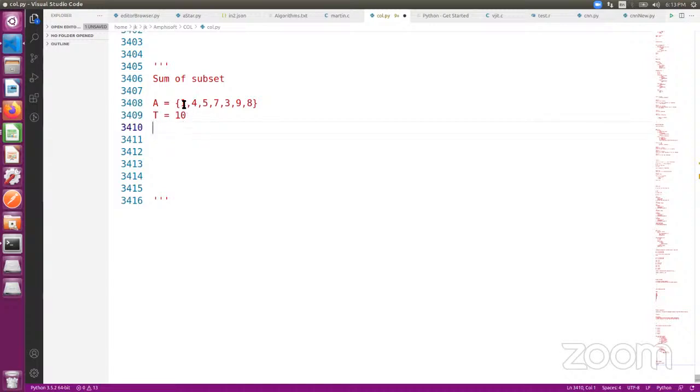So for example, if we take 1 plus 4 plus 5 is equal to 10, that is one solution, right? And then you have 1 plus 9, the other solution. And then you have 7 plus 3, another solution. Because you're going to find all the different solutions available in this.